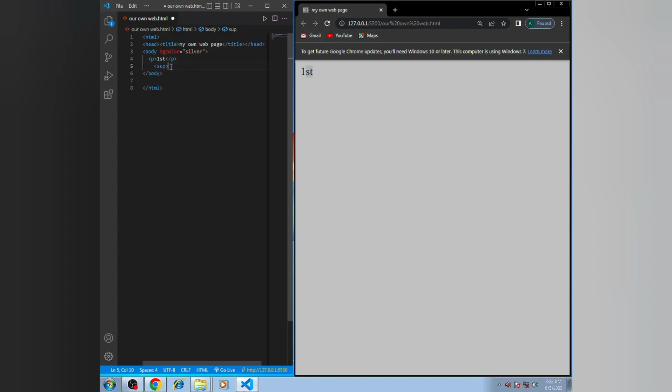First of all we need to write the paragraph tag. Inside the paragraph tag we will write sup. Inside the sup tag we will write st, and on the left side of the sup we will write 1, and we will save it. So this error can be corrected by using the sup tag.